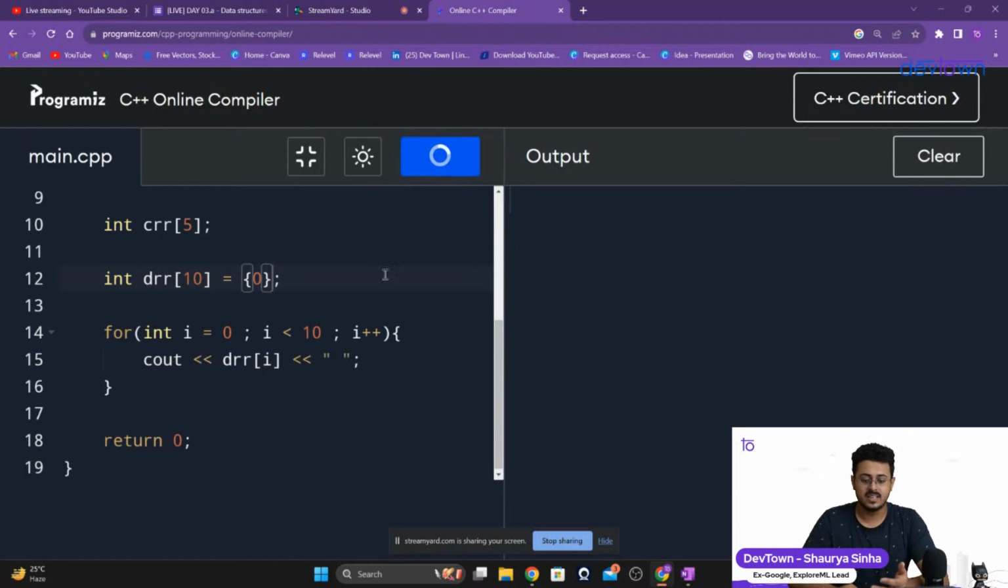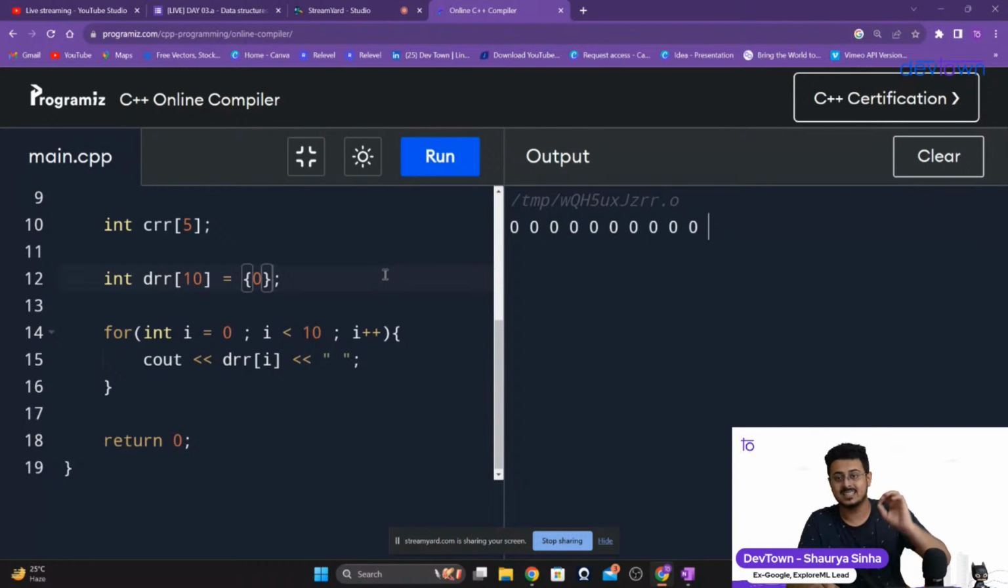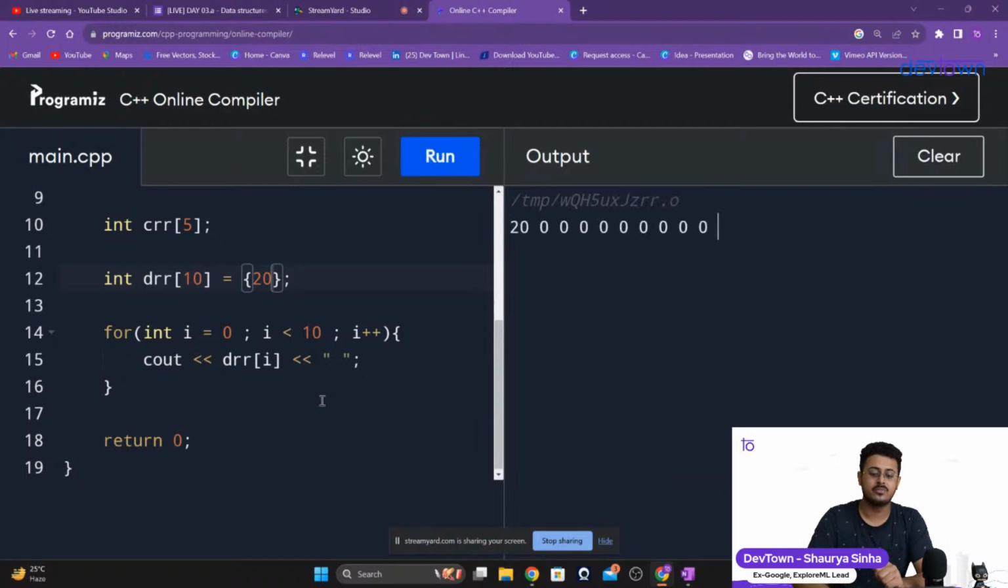If we run this right over here, as you're able to see, all the values will become 0. If you try to do this with any other number, then only the 0th index will take up that number. The rest of the numbers will still be 0. So if I write 20 right over here, only the first index becomes 20. The rest are still zeros.